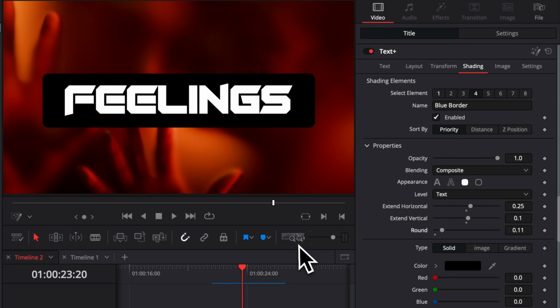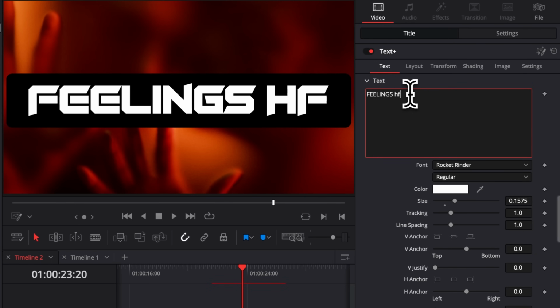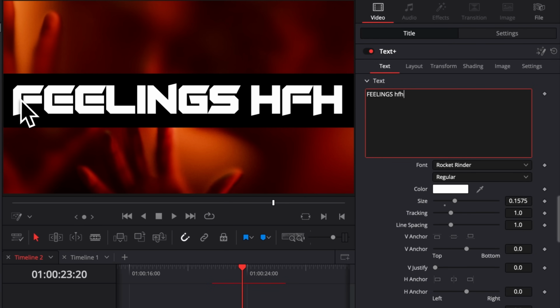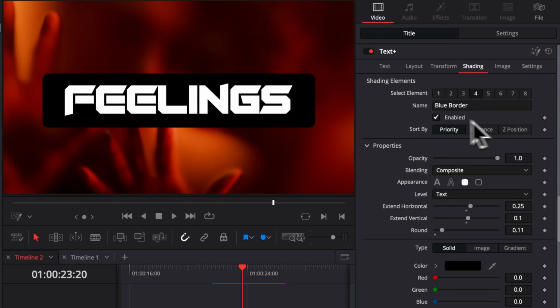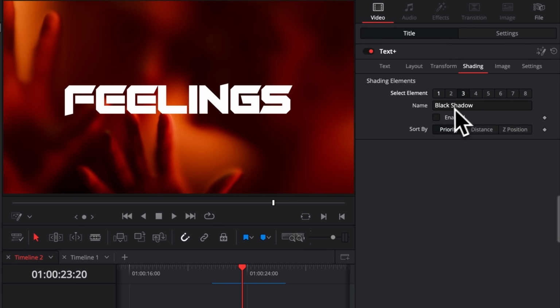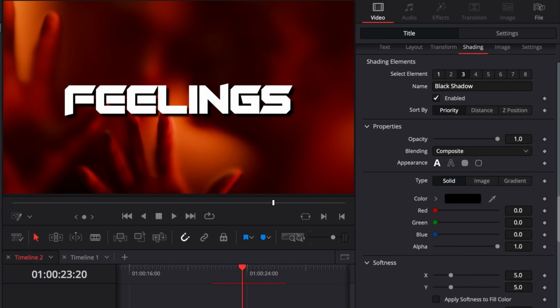Now, the cool thing about that is that if we go back to the text and now we just add some more, as you can see, the box is automatically adapting to the text that we've been adding, and that's really helpful. Another way to make your text stand out could be to use the shadow. I'm not going to spend too much time on it because I've mentioned it multiple times, but here in the shading element, you have black shadow, and you can start to use that, and you can adjust the softness of that shadow on different axes.